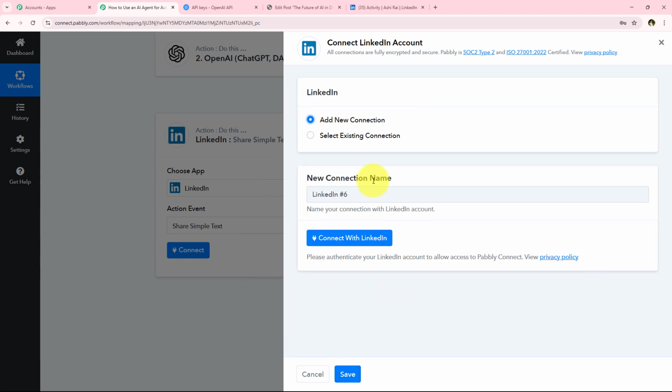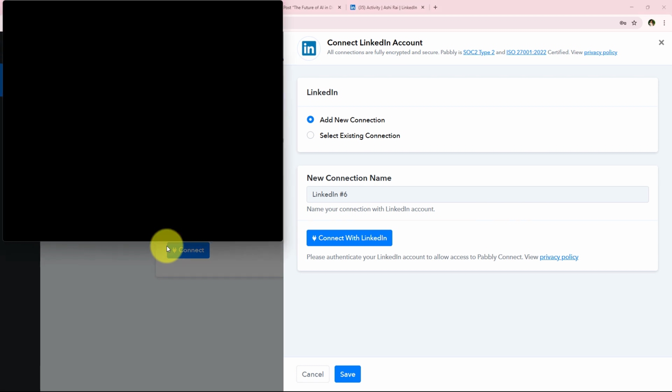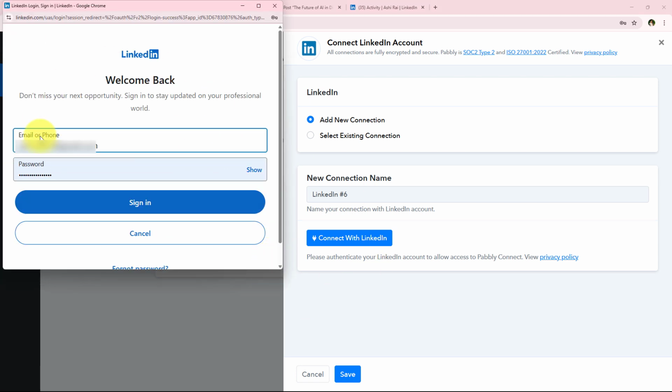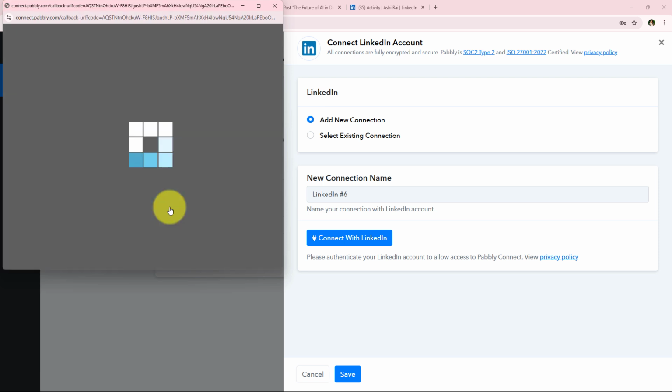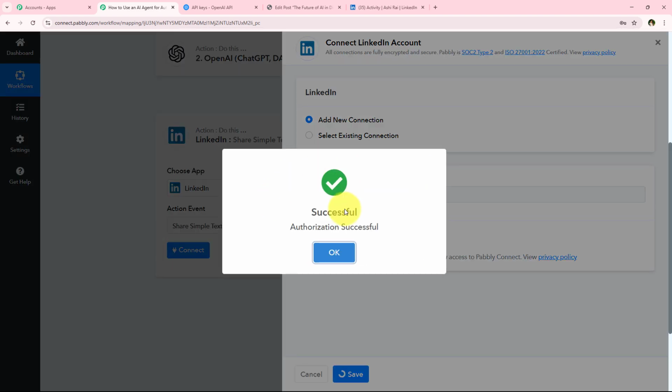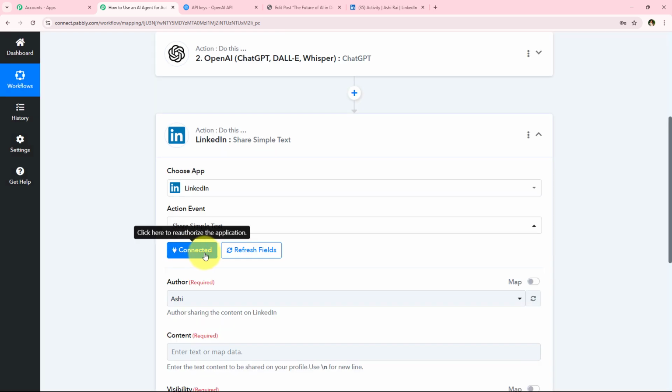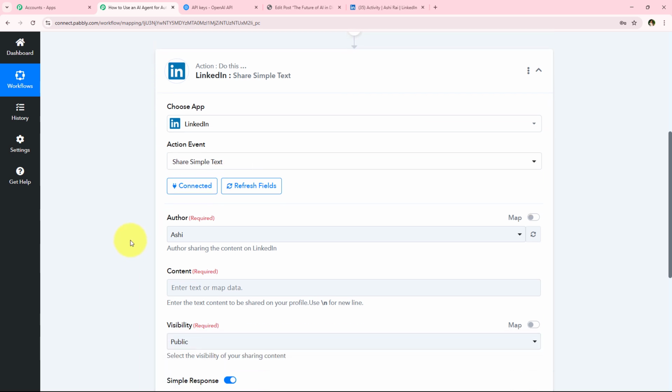Click on add a new connection, and now we have to click on this blue button which says connect with LinkedIn. As soon as we click on this blue button, over here we have to enter our account credentials, and then we are simply going to click on this button right over here which says sign in. And yes, you can see authorization successful. So with this we have successfully connected our LinkedIn account with our Pabbly Connect's workflow. And as you can see, it is saying connected successfully. So now we're going to move on forward.